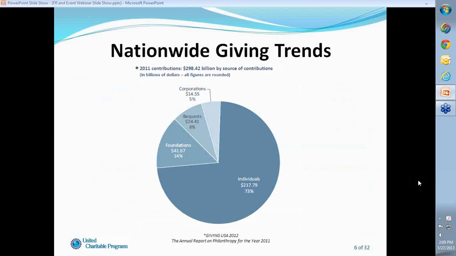This is just a quick graphic that I wanted to show everyone that demonstrates where money comes in from for these different nonprofits. And these are all nonprofits in the United States. This information was taken from the Annual Report of Philanthropy in 2011. Now these are 2011 numbers, but you can still see the largest amount is from individual donors.